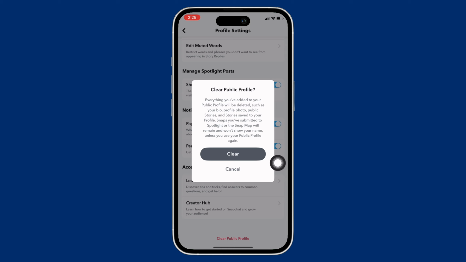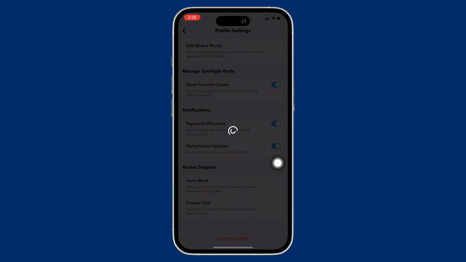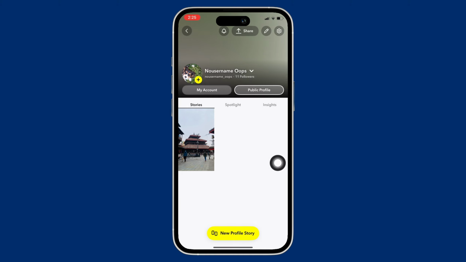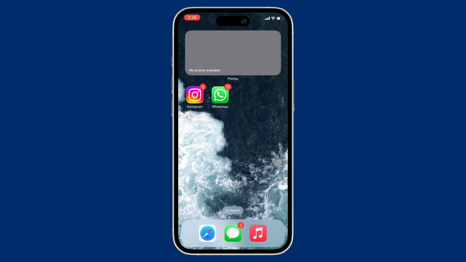to your public profile will be deleted, including your bio, your profile photo, your public stories, and stories saved to your profile. Snaps that you have submitted to Spotlight or the Snap Map will also remain and will not show your name unless you use your public profile again. So, this is how you can delete a public profile on Snapchat.